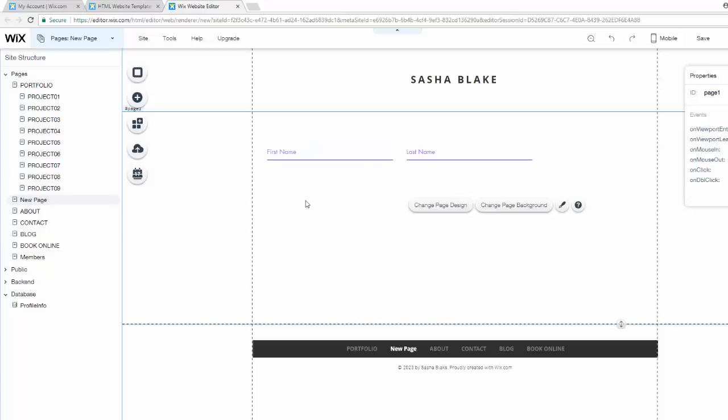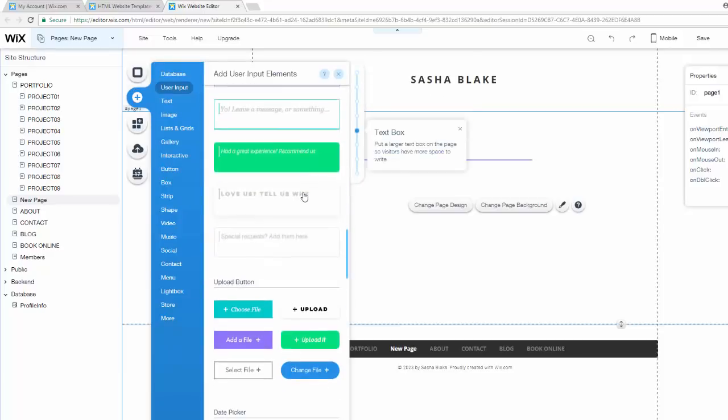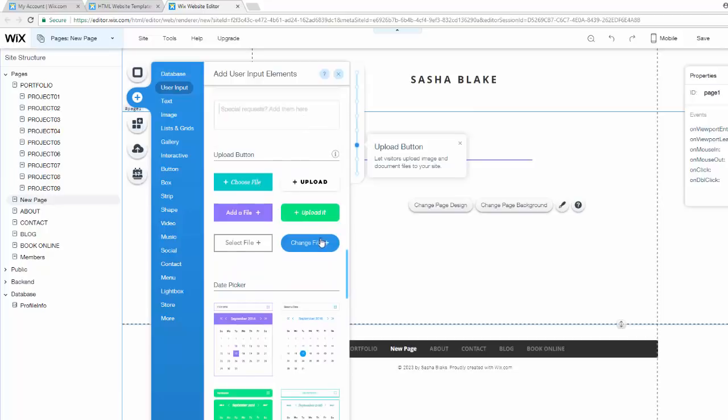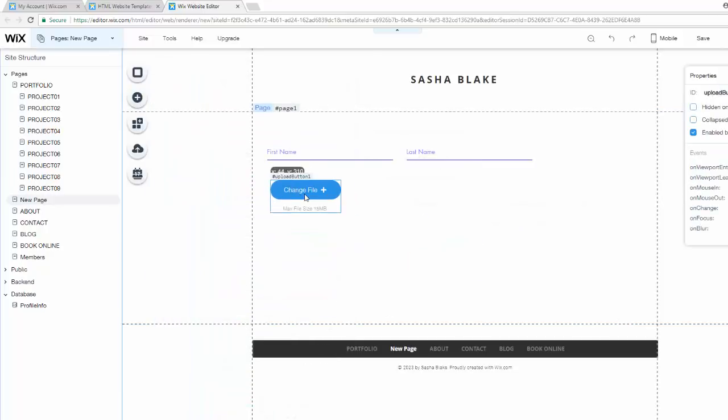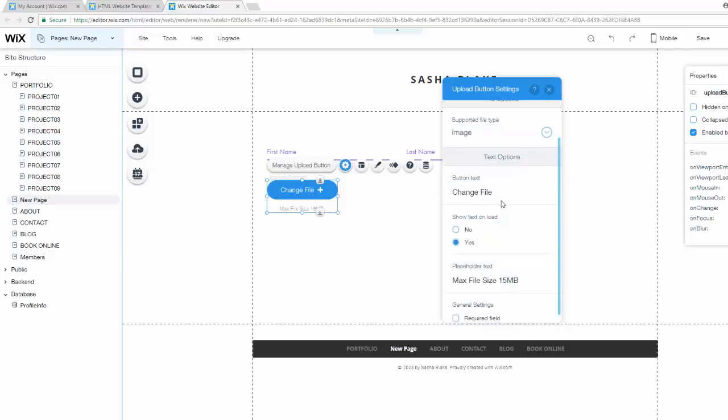Now we need to have them upload a profile picture. So we'll go back into add. We'll go to user input, and we'll click on one of these upload buttons. I like this one. So we'll change this right here, and then you could add some different text. Click your settings. Make sure the supported file type is image and not document, although you can have people upload documents as well. Just something to note.